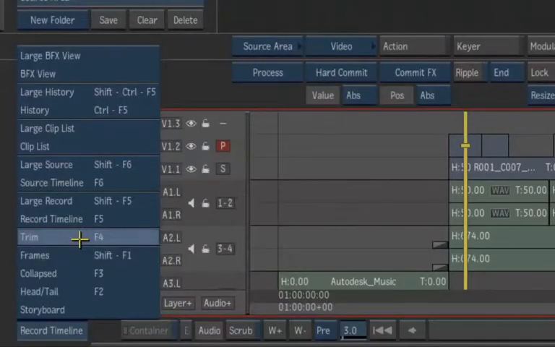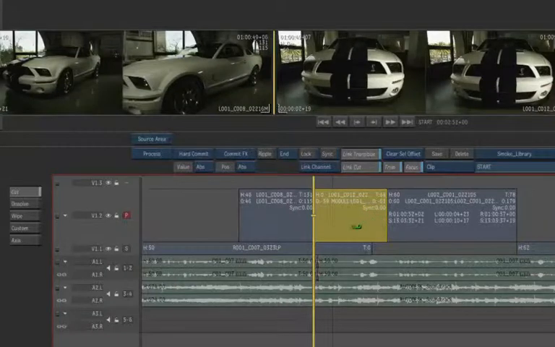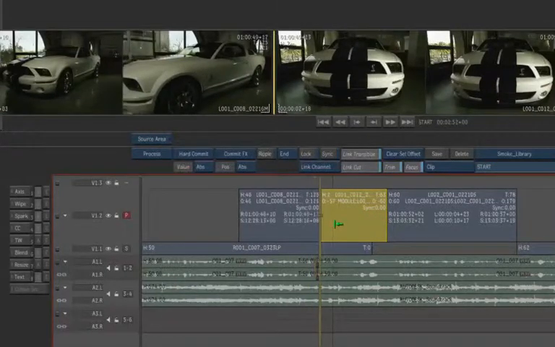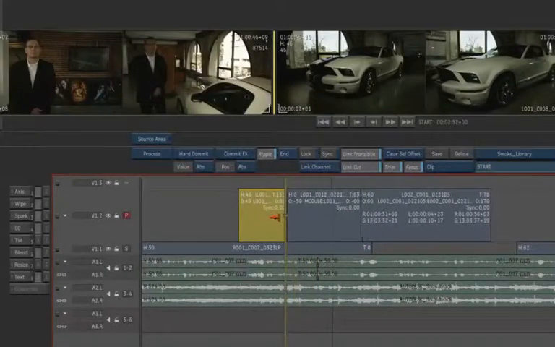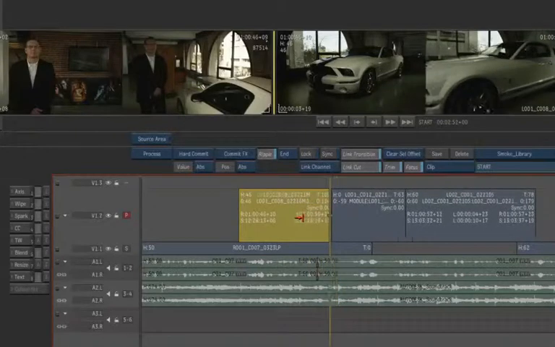For precise monitoring while trimming, switch to Smoke's dedicated trim view. Here you'll see the first and last frame of each side of your edit. You can use trim to change the position of a cut, trim with ripple to adjust the entire timeline, or use slip and slide options on one or more segments.